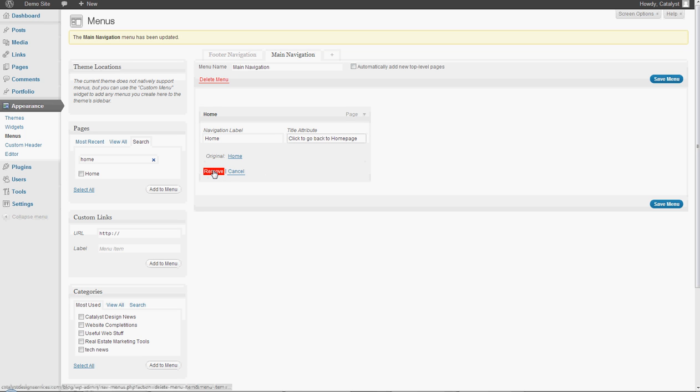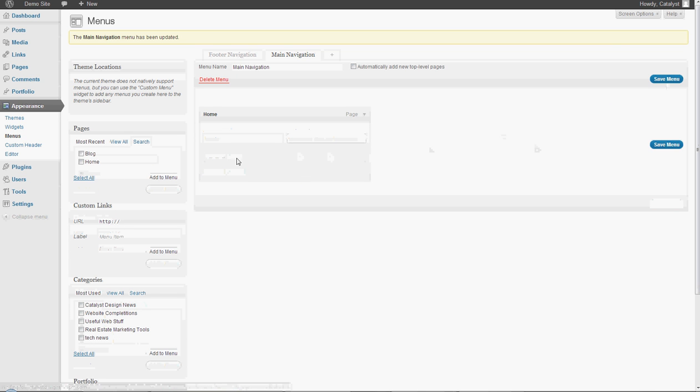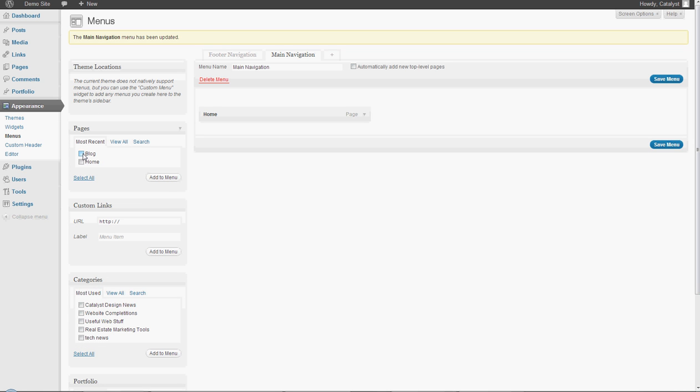You can remove the tab if you decide you don't want to use it, and I'll show you also how to add, and I'm going to hit the Save Menu option. I'm going to show you how to add a sub-tab, and again you can check as many of these boxes as you want.